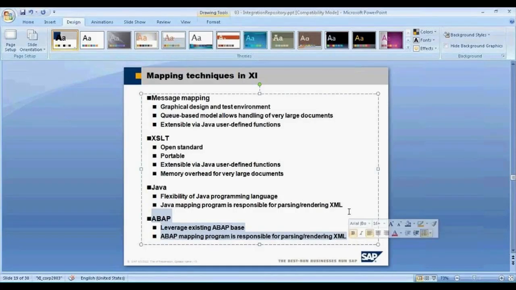Usually 95% priority is on message mapping, and if the logic is very complex, then you can go for the Java mapping. Usually people will use only these two. You can see 1% writing XSLT mapping. I have never seen ABAP mapping. People don't go for ABAP mapping.